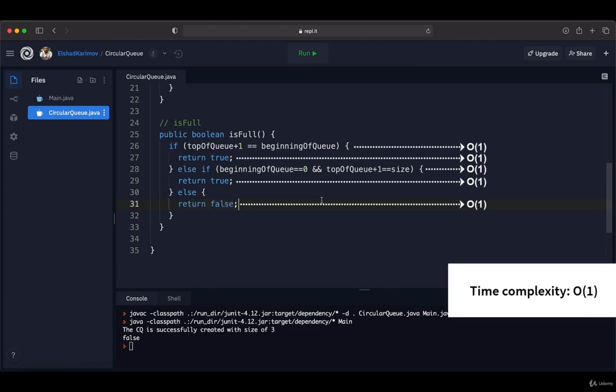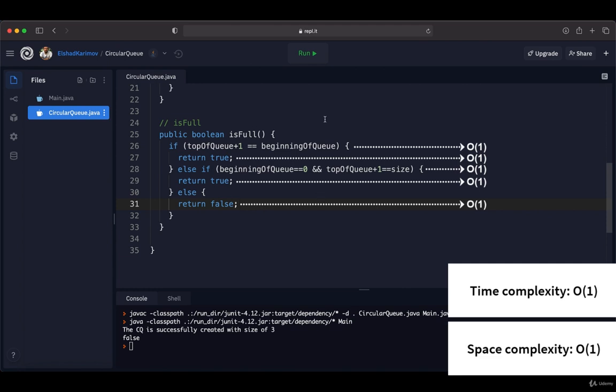Now the space complexity is also O(1) because an additional memory is not required to perform this operation. Here we just have if conditions and returning true or false. So extra memory is not required over here. That's why the space complexity is O(1). Now with this we have successfully implemented isFull in case of circular queue using array.